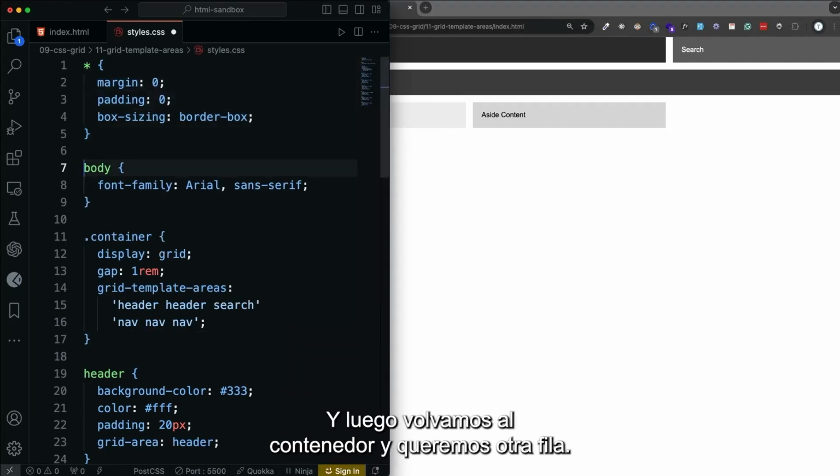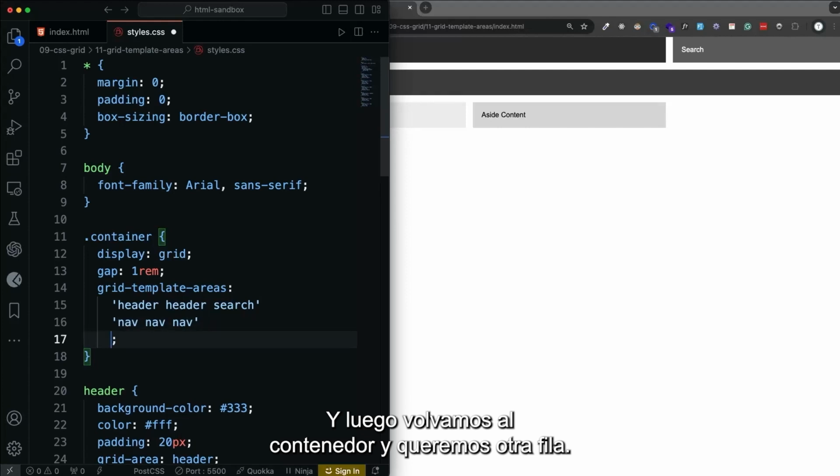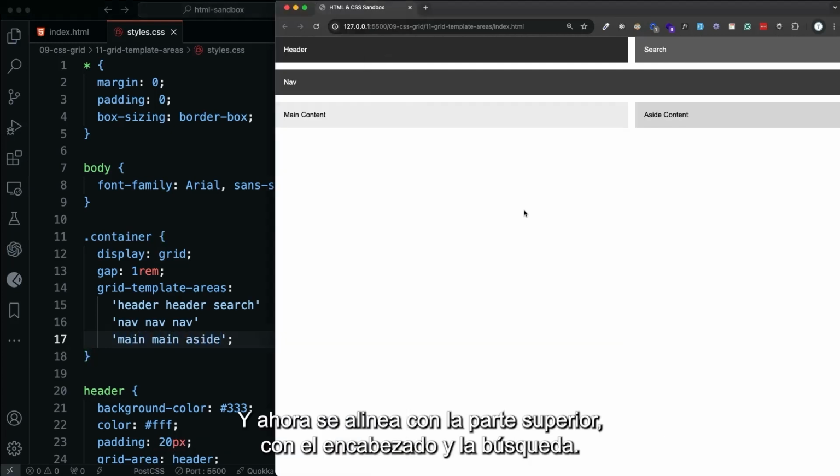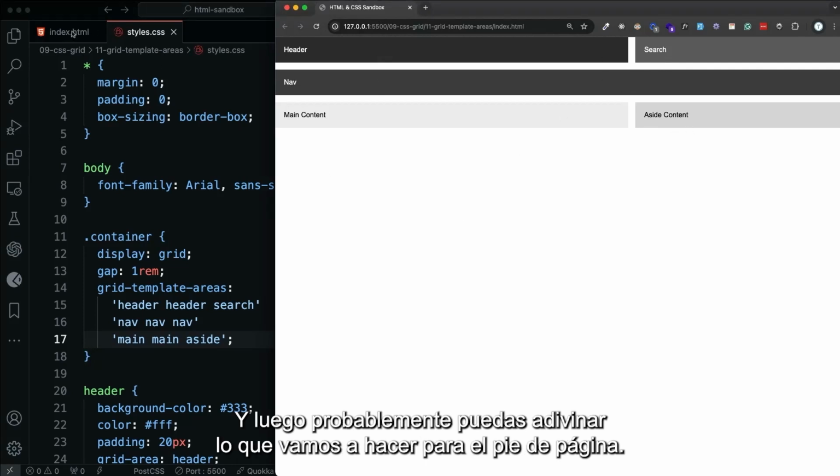And then let's go back up to the container, and we want another row. So here we're going to add another row, and we're going to say main, aside. And now it lines up with the top, with the header and the search. And then you can probably guess what we're going to do for the footer.